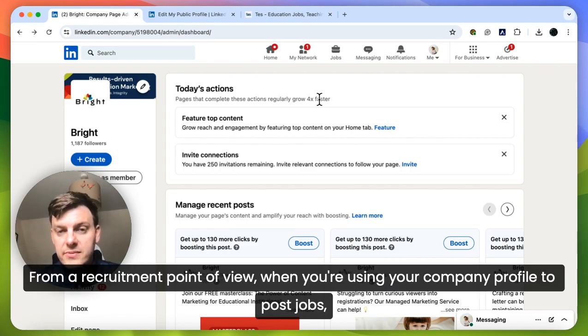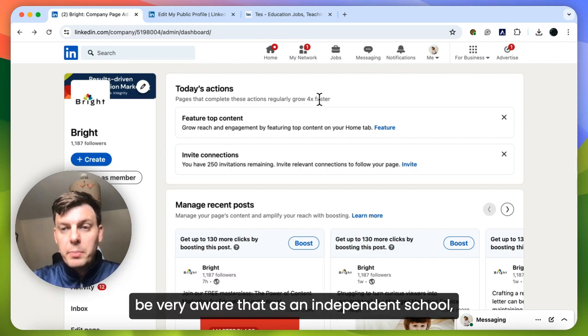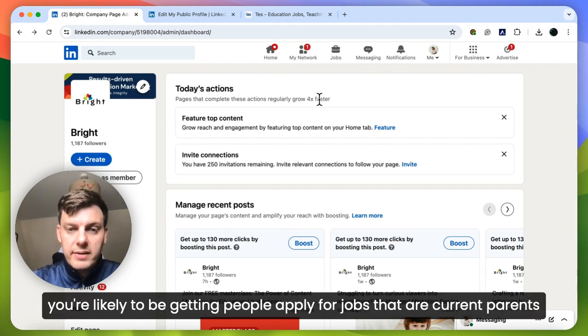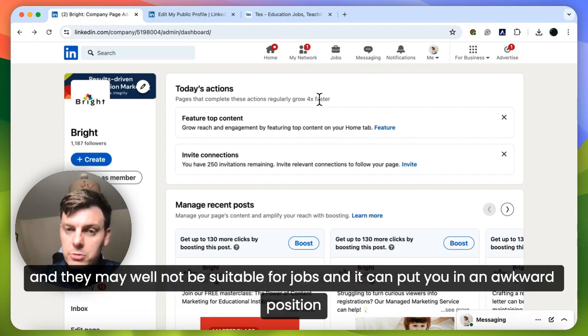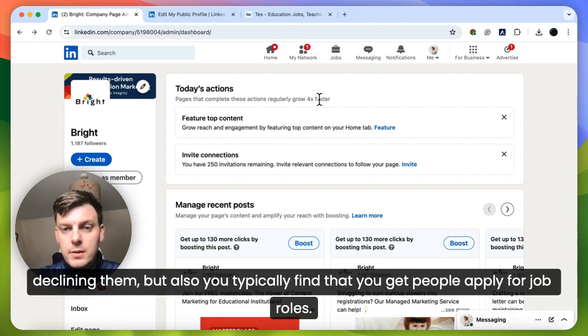From a recruitment point of view, when you're using your company profile to post jobs, be very aware that as an independent school, you're likely to get people applying for jobs who are current parents, and they may well not be suitable for the jobs, and it can put you in an awkward position declining them.